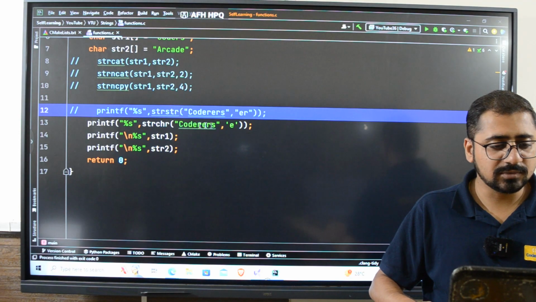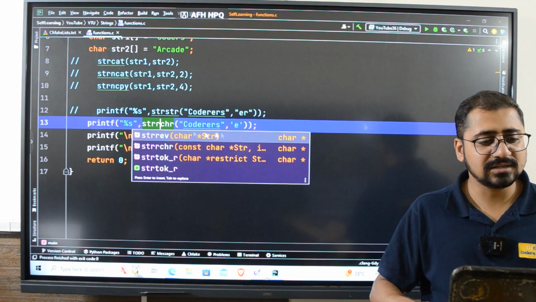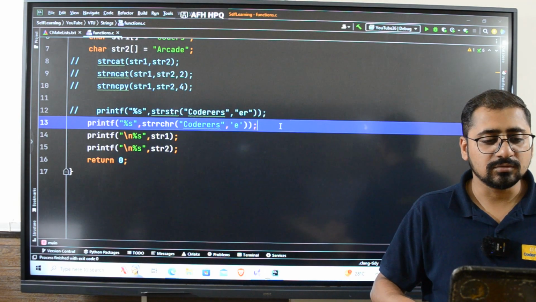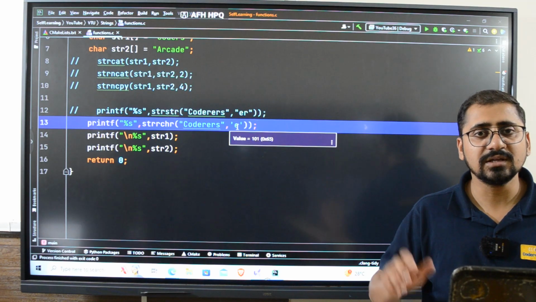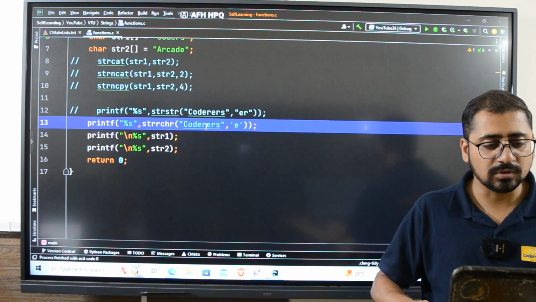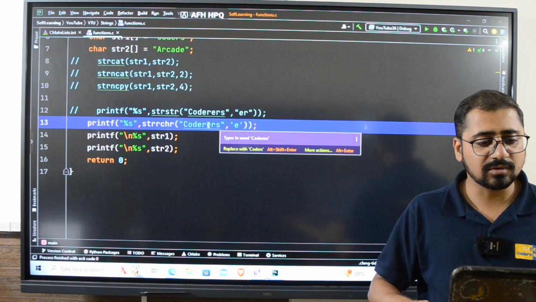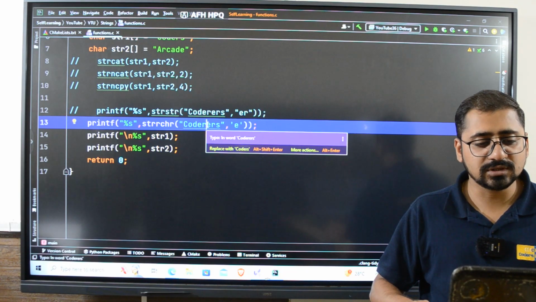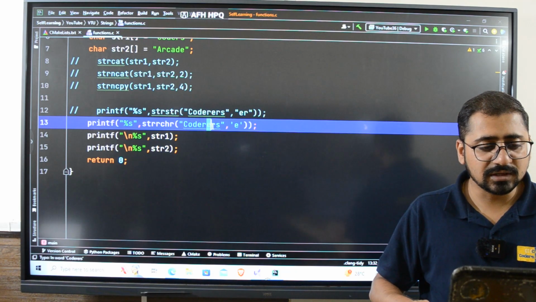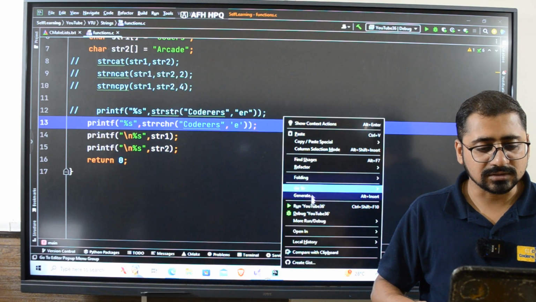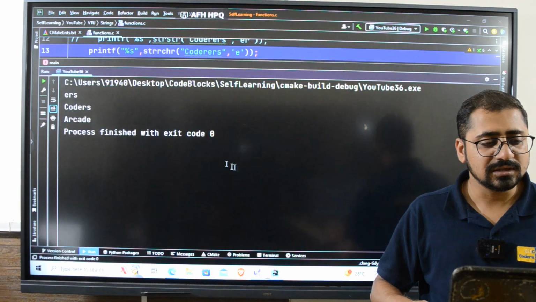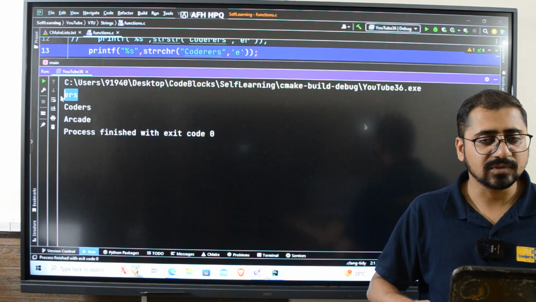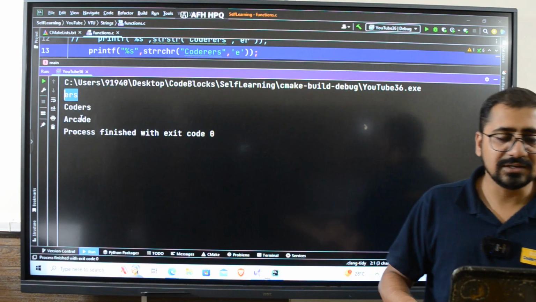Now the same thing, if I write here as strrchr, now in this case it will be returning the last index. Where is it found? If I check from the last, E is found here at this index, at this position, so it will be printing everything from here to the last. So it will only be printing here as er and s. See, it is printing here as er and s.